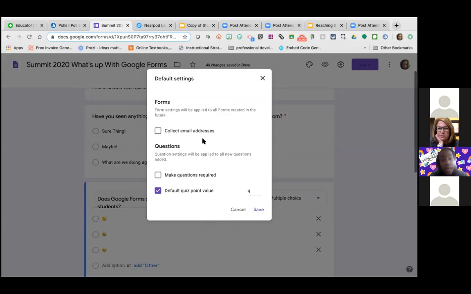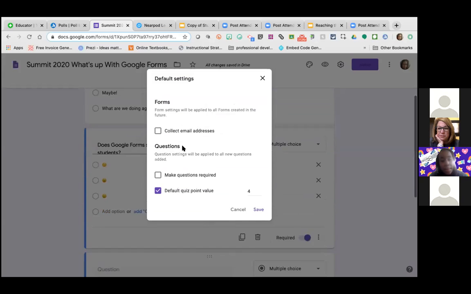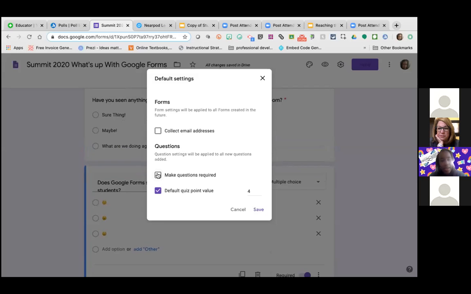I just posted that. I didn't know that. Yes, check that out. And you can also set your point value there as well. Okay, cool. Yeah, I did know about the point value, but I did not know about the setting all the questions required. You won't have to do it ever again. That is wonderful. Thank you.